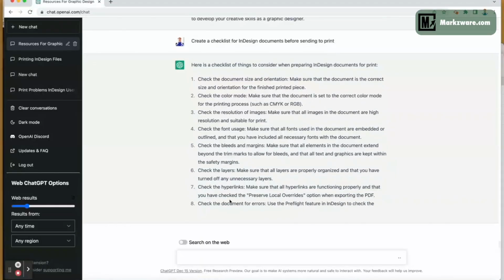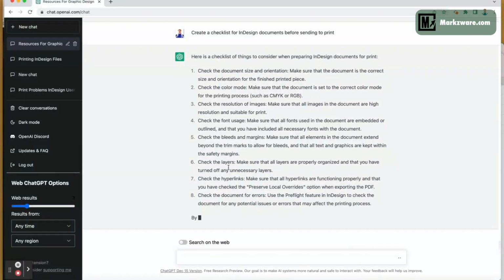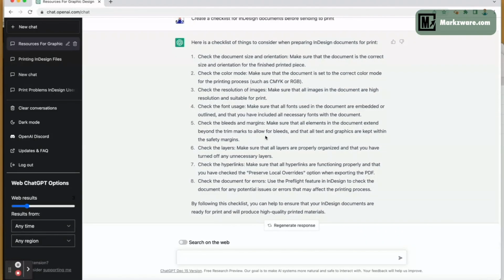I could do it much faster. No, I couldn't. Check the hyperlinks. That's a good one. Yeah, check the layers. Also good. And some of these checks, like the layers, are more of a visual design issue. But checking for resolution and what have you will help you, using a preflight in InDesign. Or use both, actually. The more you check, the better it gets.